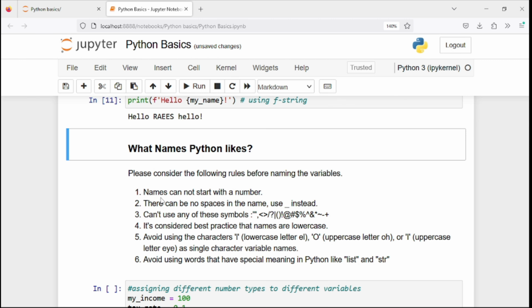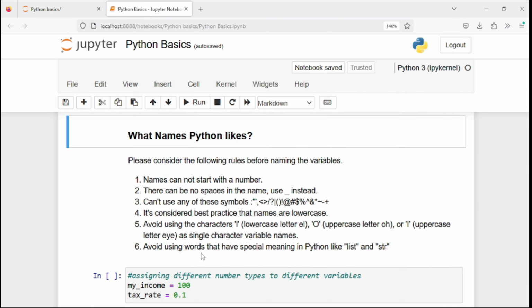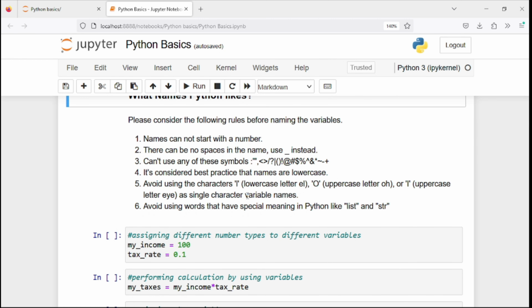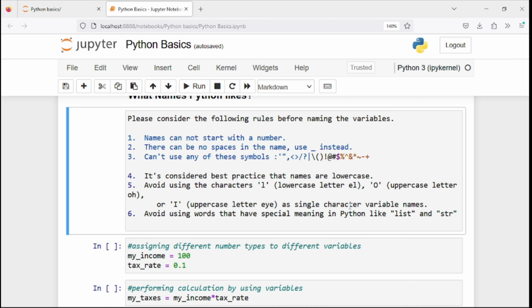So Python variable names cannot start with a number. There can be no spaces in these variables. We can't use any symbols, these special characters we can't use. The best practice is to create your variables in lowercase and avoid such special words that have special meaning in Python, such as list, which is already a data type in Python, so we have to avoid it. And similarly, str is specified for string, so we should definitely avoid those.